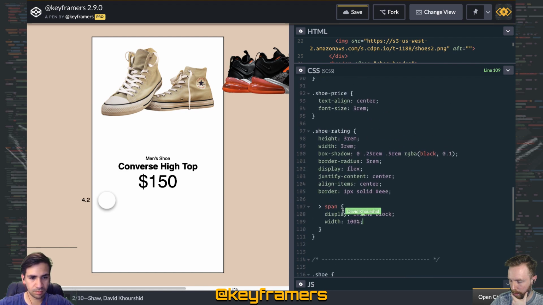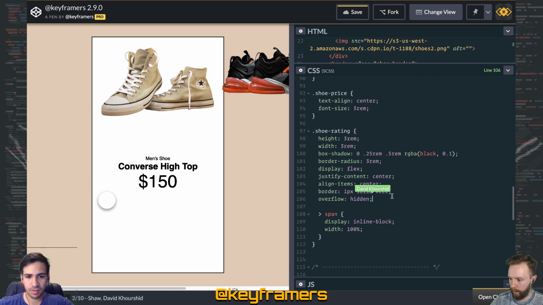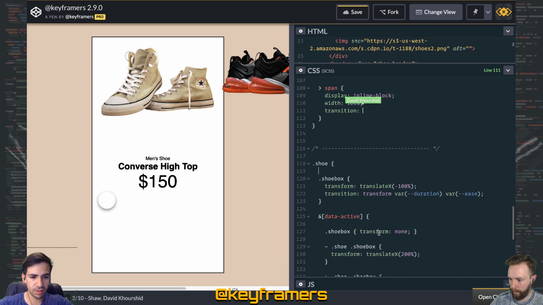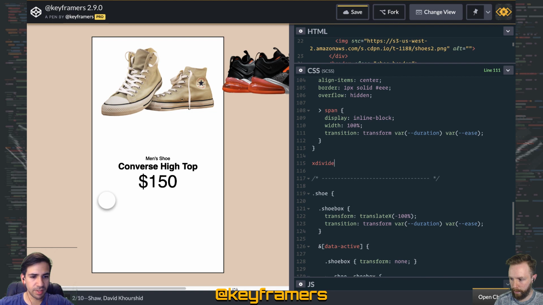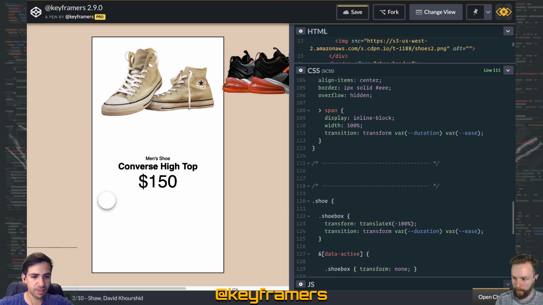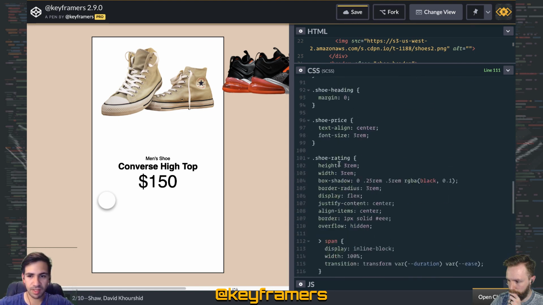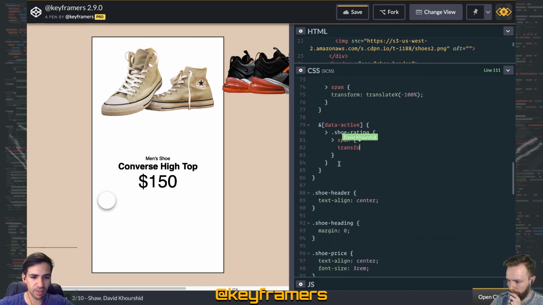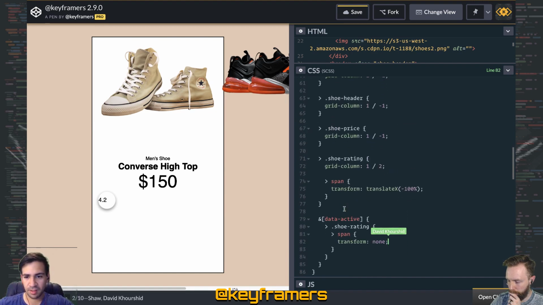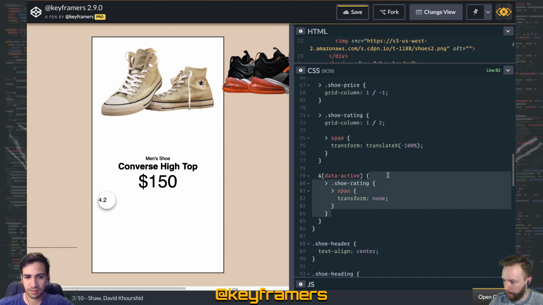What are you doing there? Just getting the... So this is just so... and I guess I need the transition there, too. So transition, transform, duration. And so that way, with the active one, we could target each of these elements, dot shoe rating, and we could say span. I guess the span will be our little experiments here. So transform none. We can actually move this down below with the other.